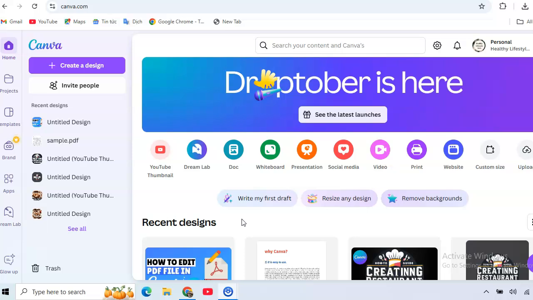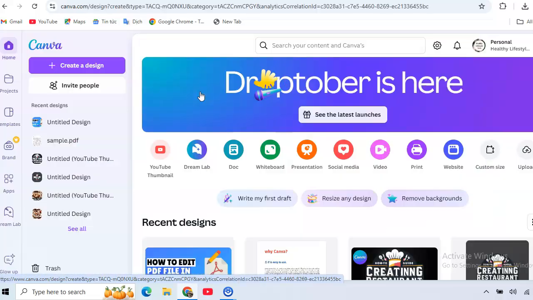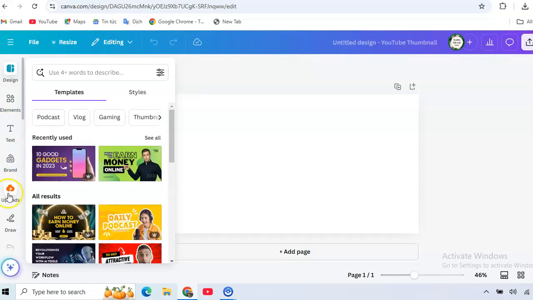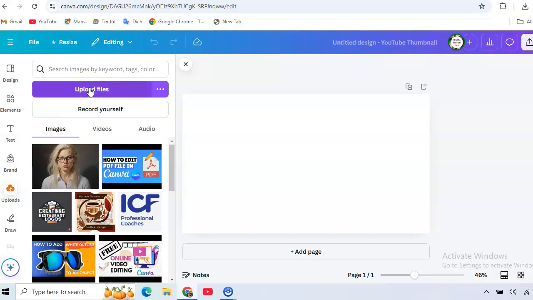Let's get started. How to combine and blend photos in Canva. First, you need to go to Canva and log into your account, and then click create a design. After that, choose the design you want, for example, YouTube thumbnail. And then click uploads, and then click upload files.